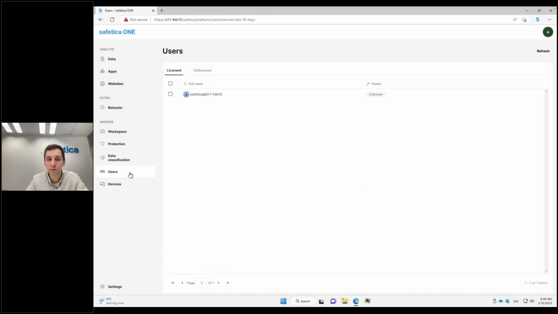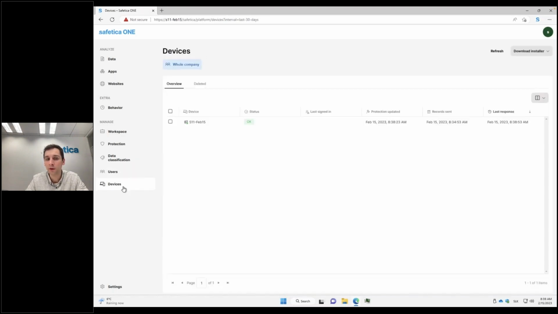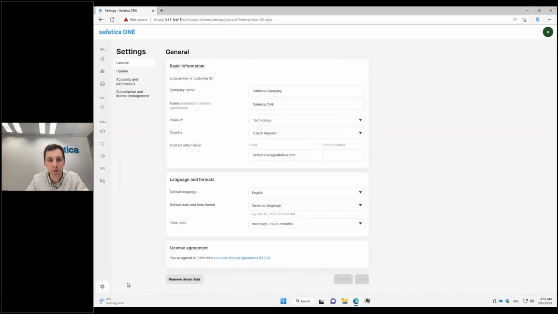We showed you users and how licensing, unlicensing works. We went through devices and how devices can be managed from this view, how you can download the installer and deploy it. And there are still a couple of things that we missed here under settings. So here under settings, there is a general view where basically the onboarding information are filled in for you to edit if you want. And the important part, or maybe the interesting part here, is the language and format settings.